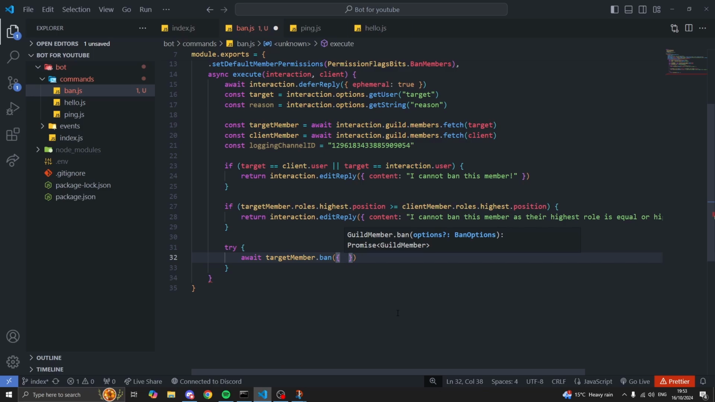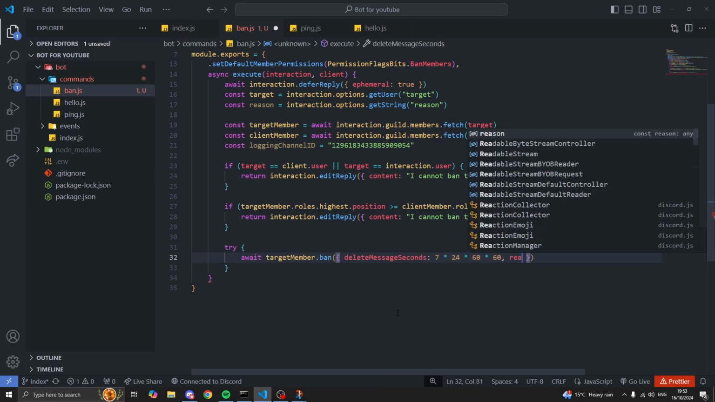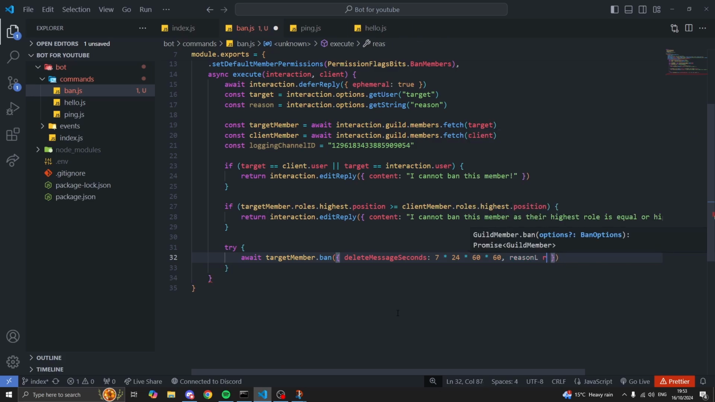And the first thing we're actually gonna do is delete message seconds. Now this deletes the amount of messages in seconds. Like they sent a message a minute ago, it'll be 60 seconds. So I'm gonna make this a week. So 7 times 24 times 60 times 60. So what this does is it deletes the messages in the past week, which is what a normal ban would do. And then reason is reason. This basically deletes the week of messages for the reason.